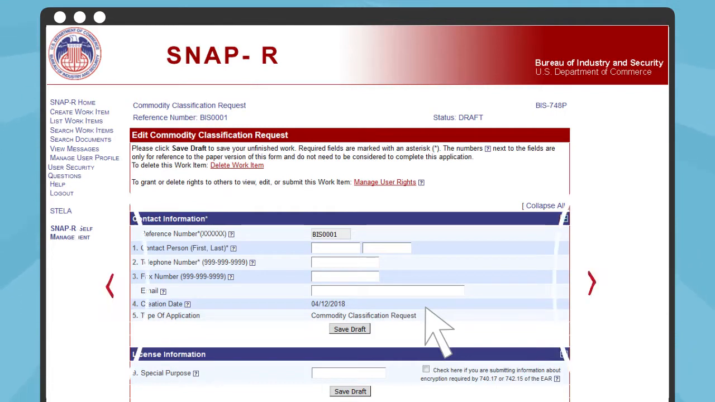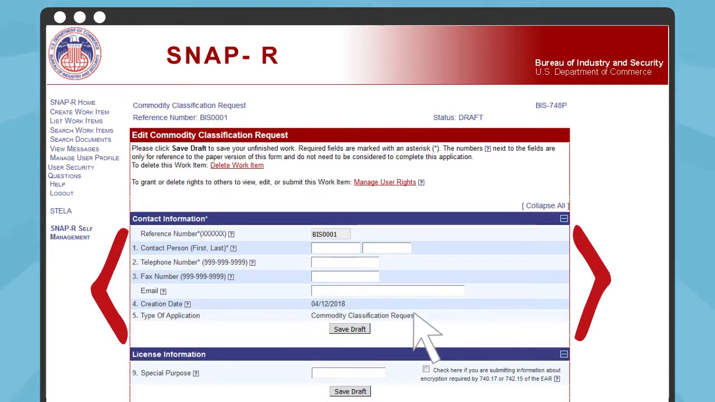The first section of the classification request is contact information, blocks 1 through 5. I recommend clicking on Save Draft after every section.